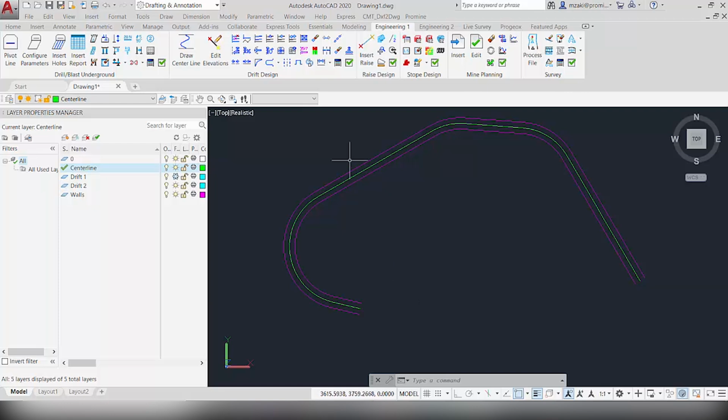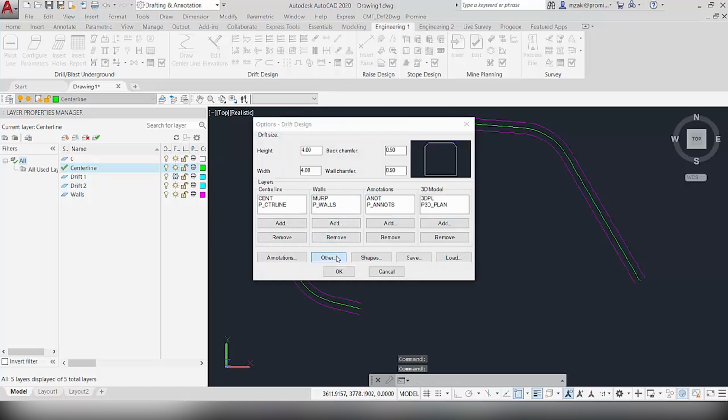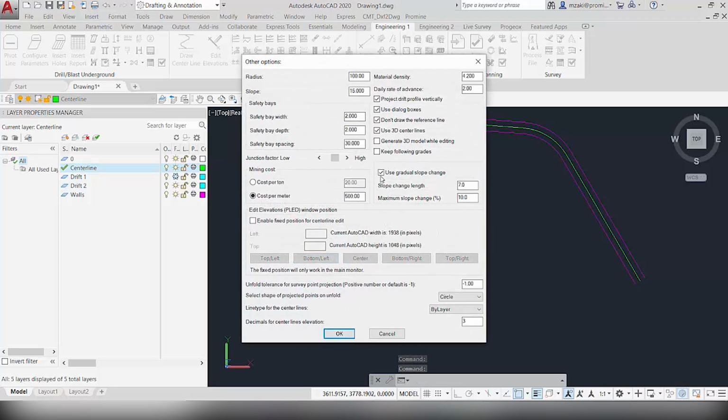Before doing that, we will configure an option in the drift design module. So go to the options, other, and check this option, use gradual slope change, and enter a slope change length and the slope change in %. This will be useful when connecting center lines. This option will basically allow you to transition smoothly between drifts with different grades by applying a gradual slope change.